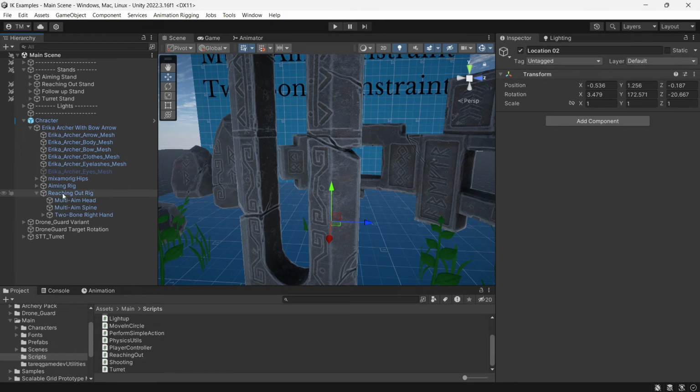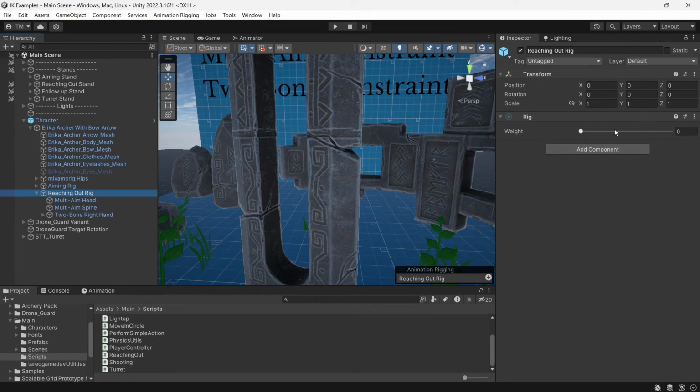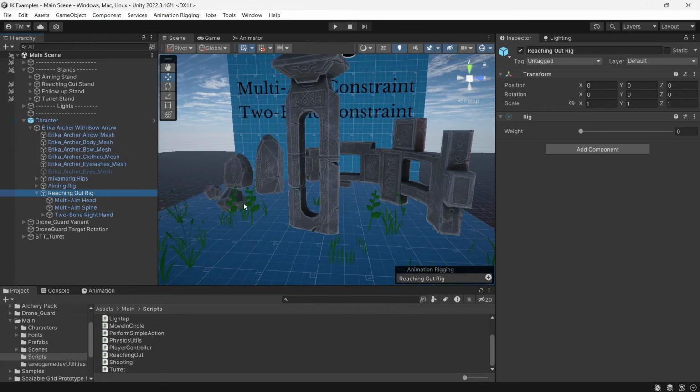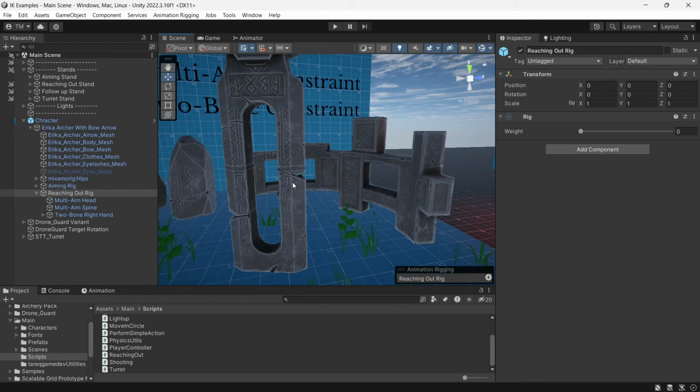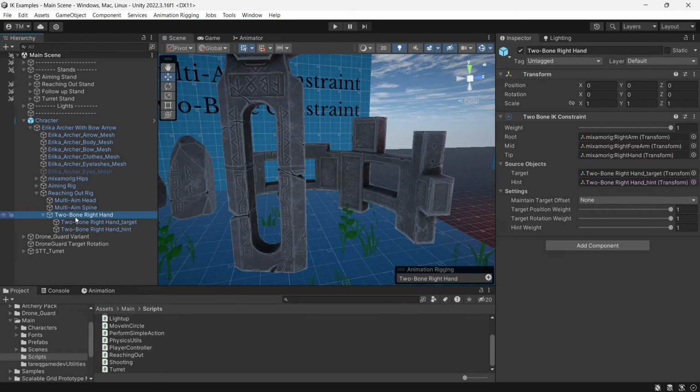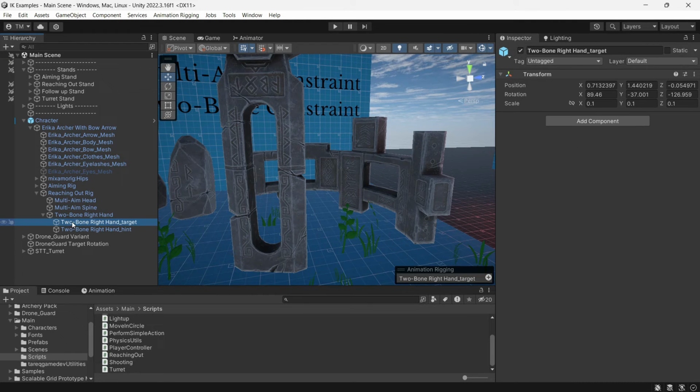I created a new rig called Reaching Out Rig and set its weight to 0, as we want to control when to enable the constraints through code. I also added this rig to the rig builder component on the character game object. For the constraints, we need a 2-bone constraint for the right hand. We've discussed this constraint in detail in the previous tutorial, so if you haven't watched that yet, I recommend checking it out first. The target game object is what the hand will follow, so we need to position this target accurately based on the hand locations we created earlier.